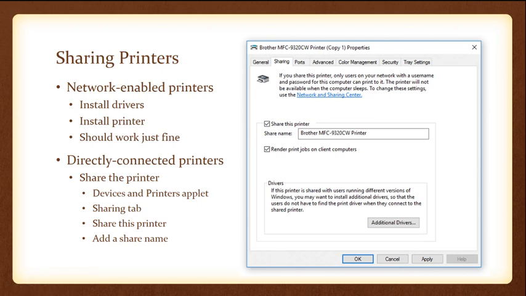The last thing I want to talk about in this chapter is sharing printers. Now, you can install and share printers a couple different ways. It really depends on the type of printer that you have. If it's a network-enabled printer, which means it's plugged directly into the network, and then you want to access it from across the office or across the school or across the classroom, you can do that. As long as you install all of your drivers and install their printer on your computer, you should have access to it, and you should be fine as long as you have the right permissions.